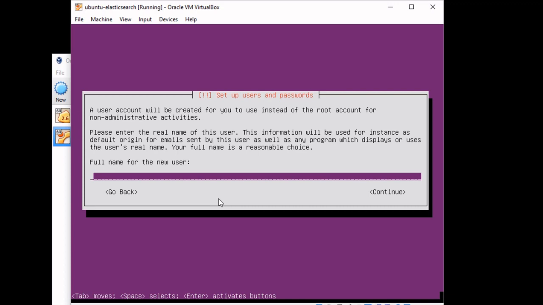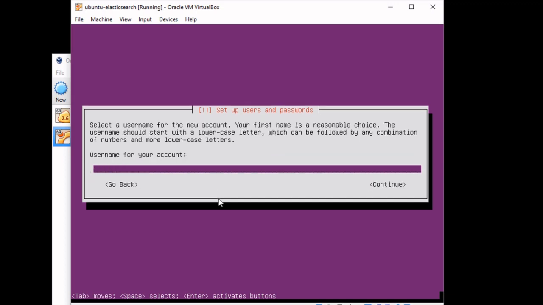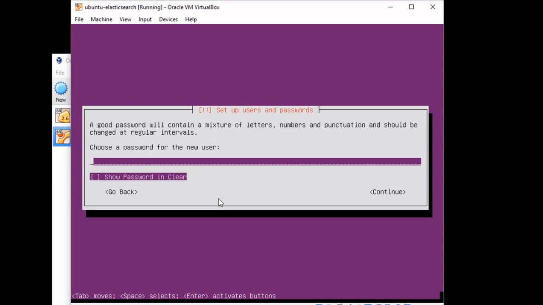And we need to type in the name for your user. So for me, that's Frank Kane. For you, it's probably something else. Hit Tab to hit the Continue button and then hit Enter. And you need a username. I'm going to use fkane for myself, but again, use whatever you want for your account. Hit Tab when you're done and hit Enter to continue.